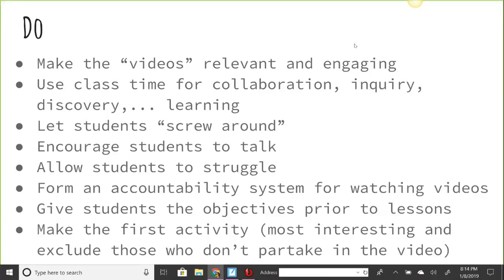But I really was able to hear deep conversations about the mathematics, and it was stunning to hear. Encourage that talking. Allow the kids to struggle. They've got very used to raising their hand and saying, "I don't get it," and wanting me to explain it to them.